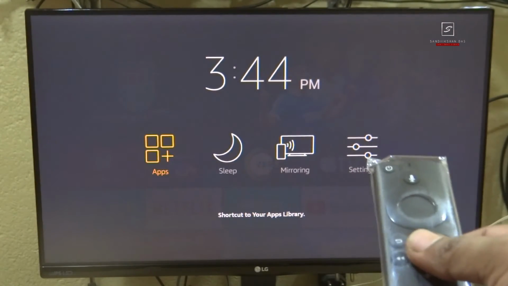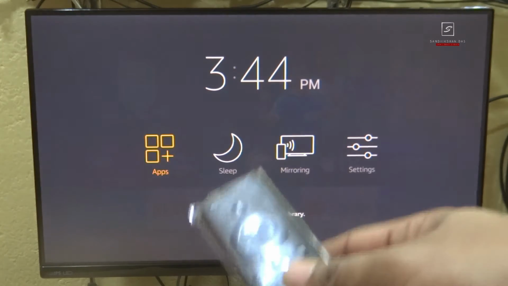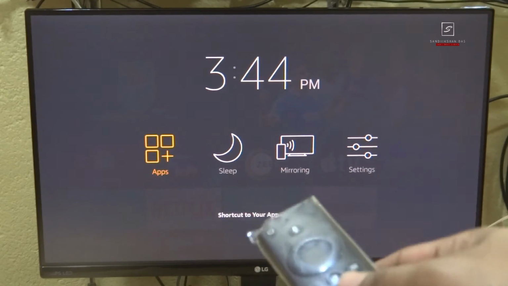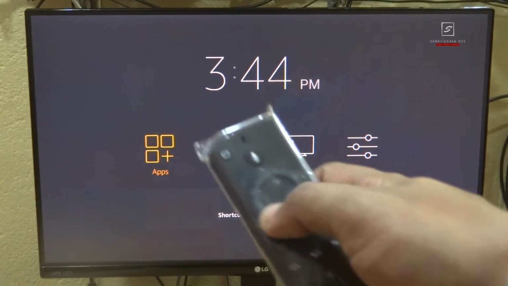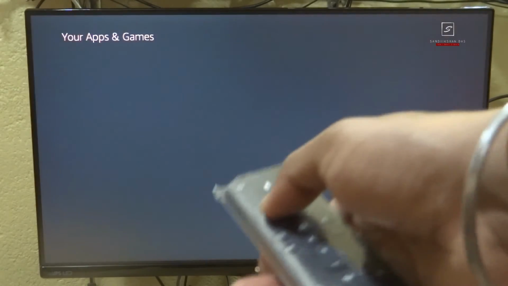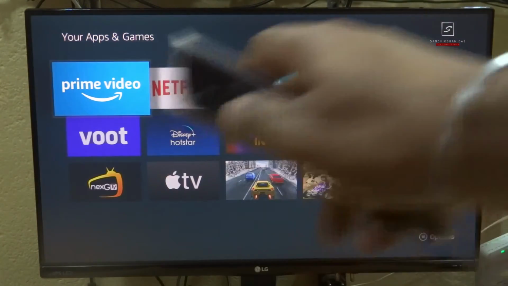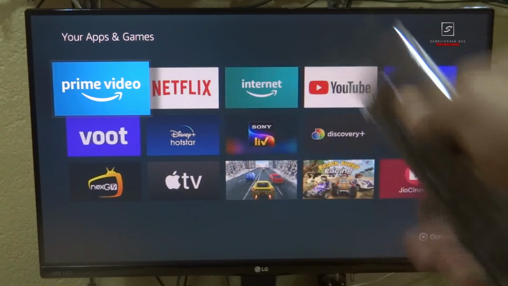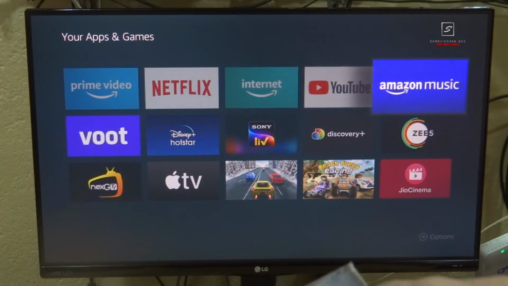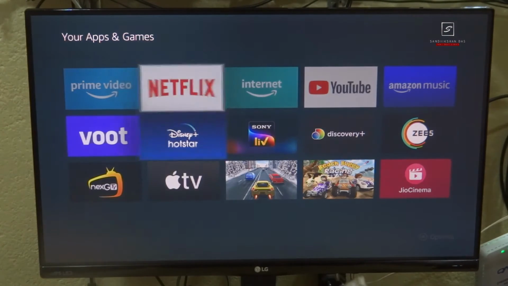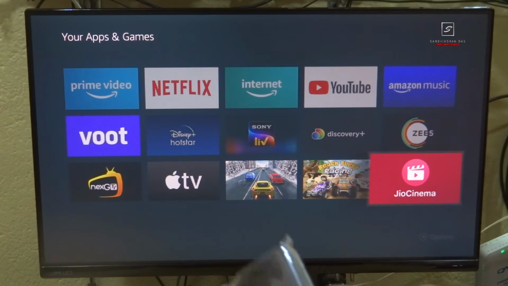You can see this is the shortcut screen. There you can see it is written apps, sleep, mirroring and settings. So you have to click on apps. It is the same option, this is a shortcut. So right now it is showing better. So here you can see any app. Suppose I will uninstall the Geo Cinema app.